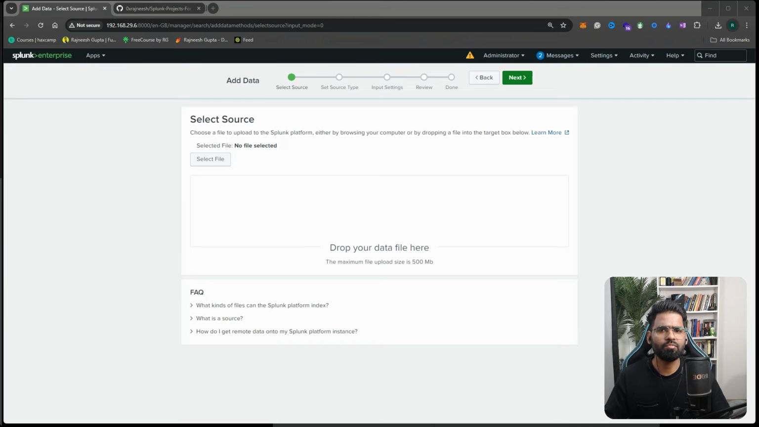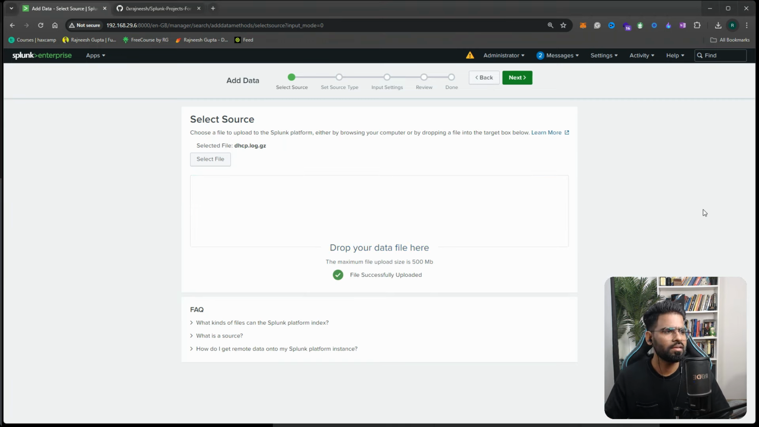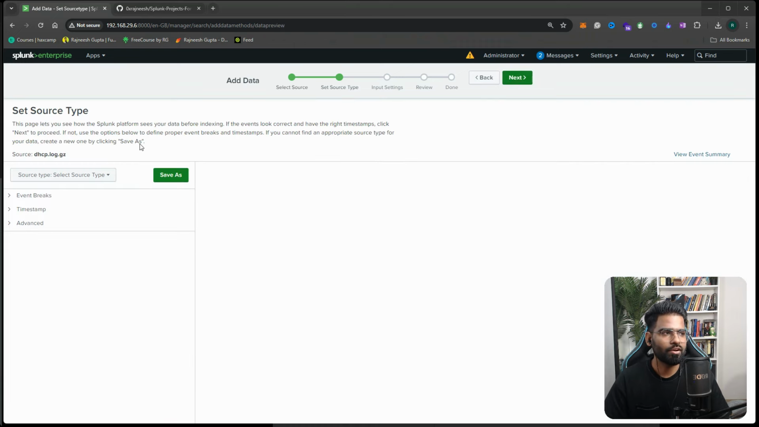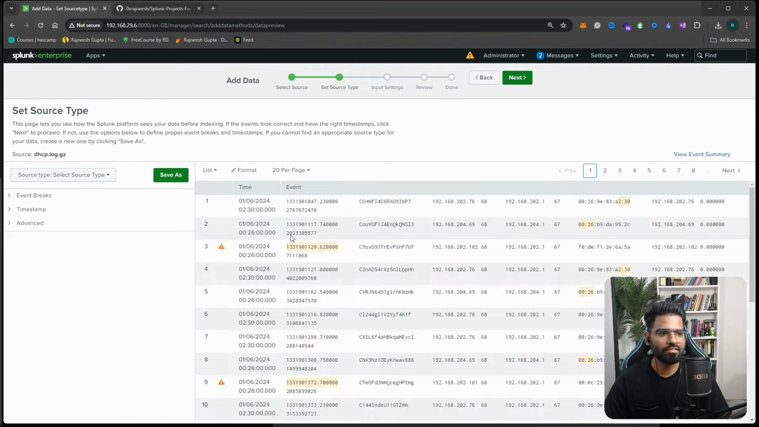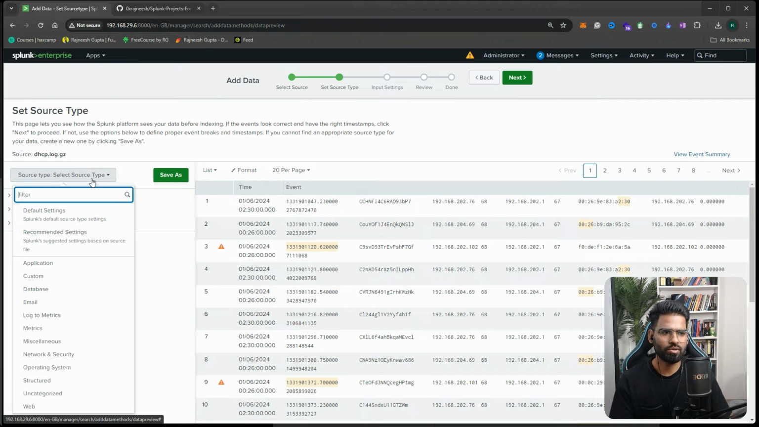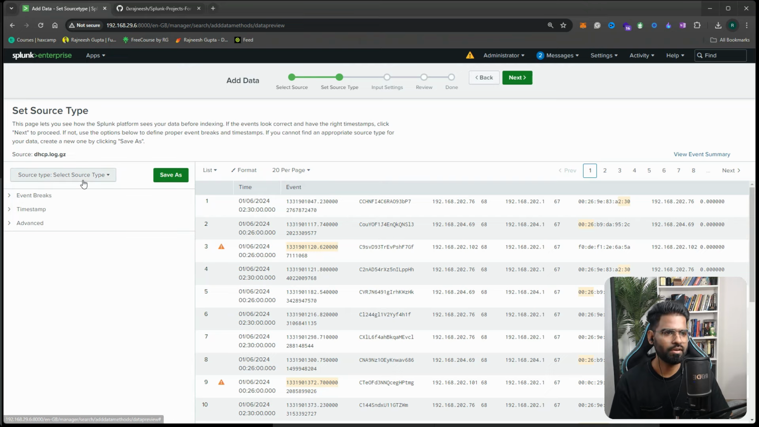In our case, let's say we have DSCP data, and we are suspecting some problem with a DSCP spoofing kind of attack. So I just drag and drop a DSCP file, or you can also select the file by clicking on select file, and then click next. Once you do that, this will give you all the logs, all the events. You can keep it as it is. You can save it, or you can modify the name of it.